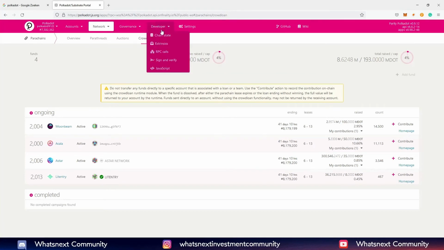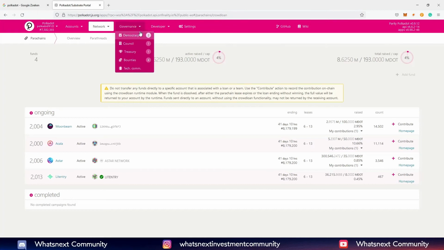These tabs like governance, developers, I don't really go into because it's out of my league. I'm not really a tech guy. I'm pretty much a standard trader, so I don't really go to these tabs. You can actually explore them a bit. You can explore the accounts, the treasury and the bounties, etc. I don't do it.